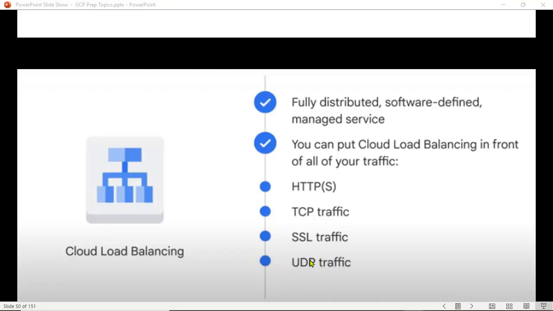If the question comes for media, then the answer is UDP. Millions of transactions per second is TCP, and normal web traffic is HTTP. SSL is when you have a certificate installed in your load balancer.